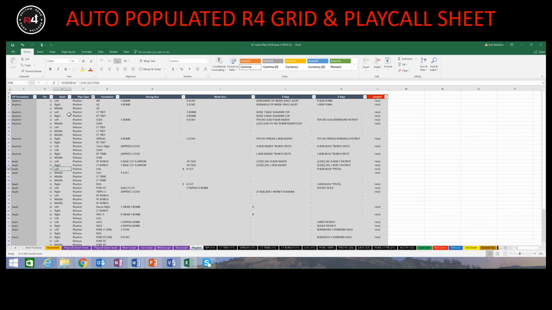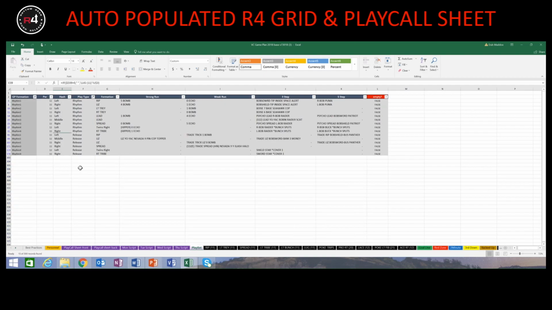To get even more detailed, let's say we only want to focus on the rhythm grid. So then we deselect and click on the rhythm 1, 2, 3, and 4 grids at the top of the play call sheet, and now our list is reduced even further. This is very helpful to hone in on what needs to be practiced most. From this point, you would copy and paste onto your practice script sheet.